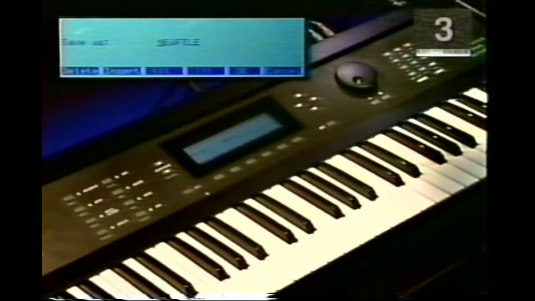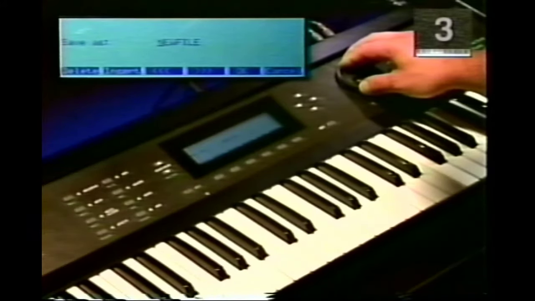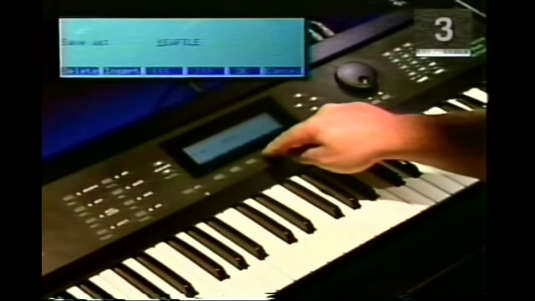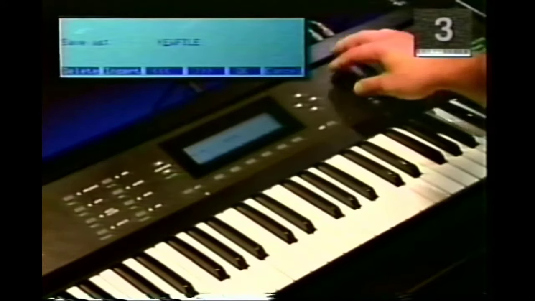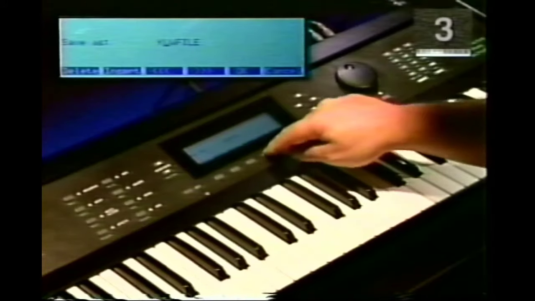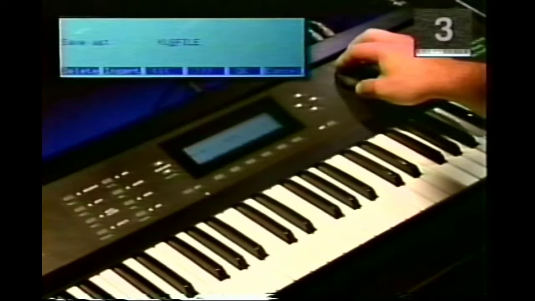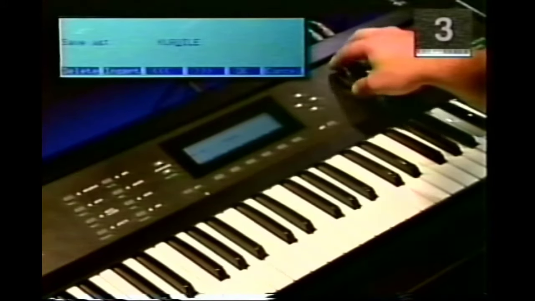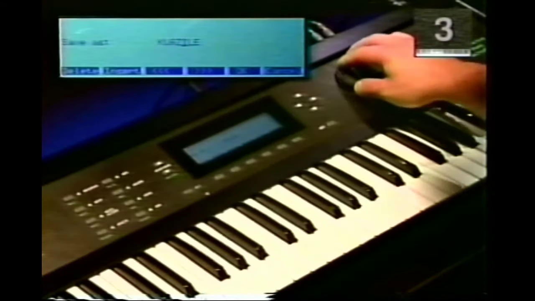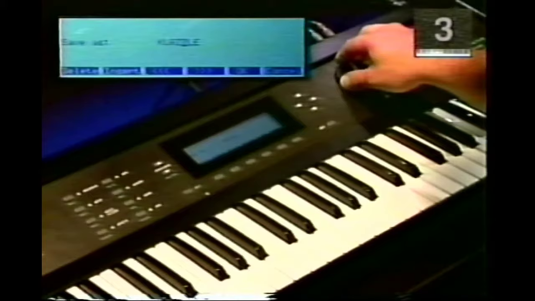Let's use the alpha wheel to change characters. Let's name this file KURZ2000. Press the soft button under the right arrow button to move the cursor to the right. Now let's finish naming the file. Notice you are restricted to 8 uppercase letters conforming to the DOS format.